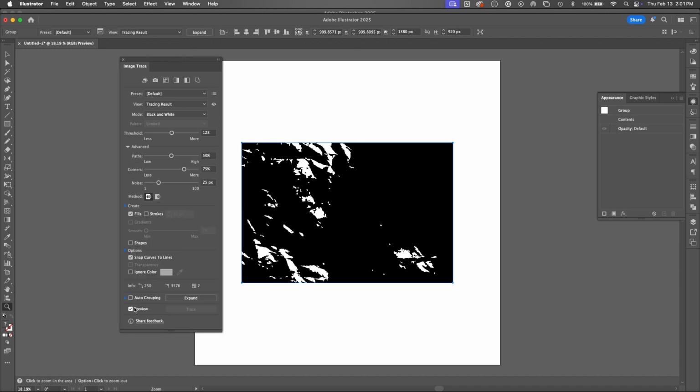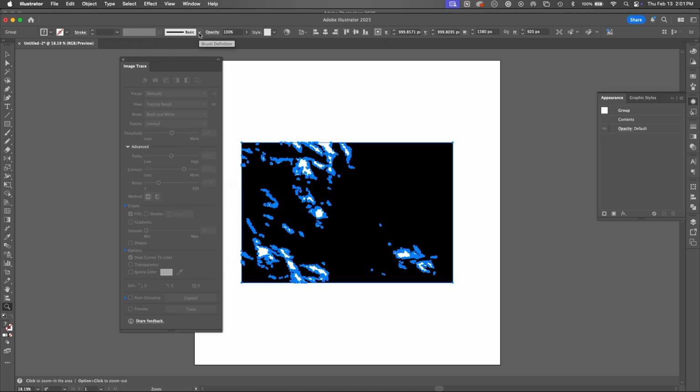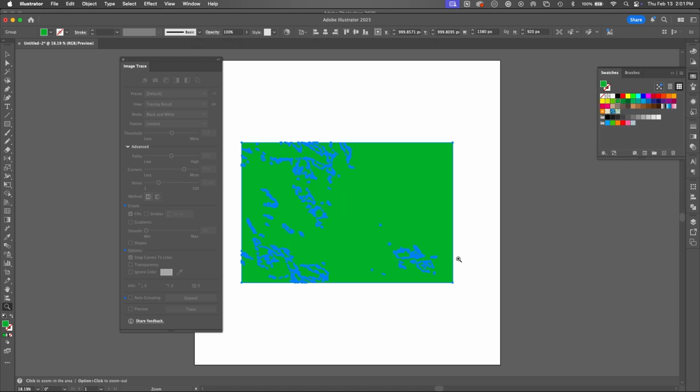I'm going to go into Advanced. I'm going to turn Preview off, all the paths, all the corners, none of the noise, and ignore white. And then I'm going to click Expand, okay? Now, let's make this our green. Why did it not do it? Hold on.